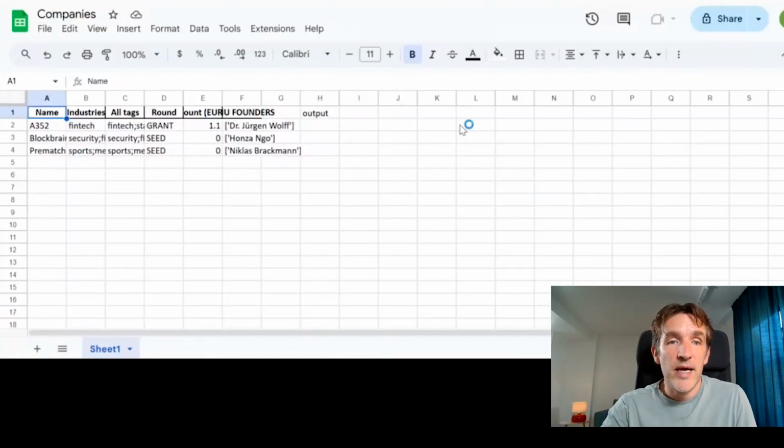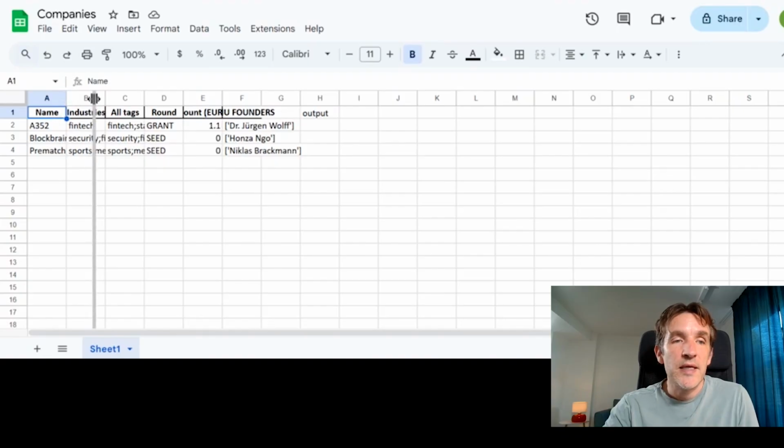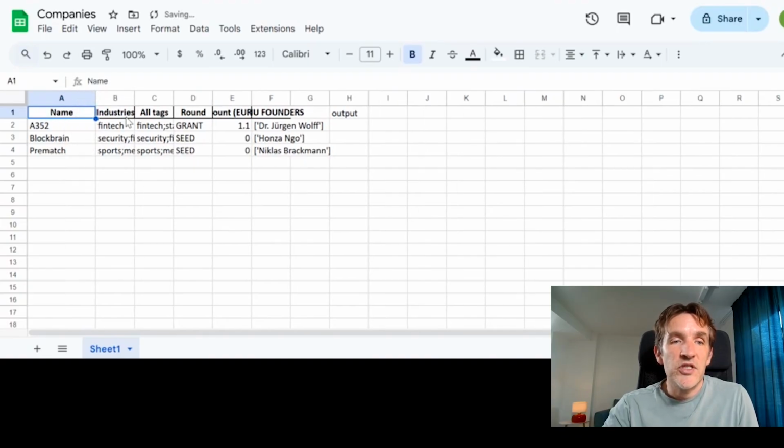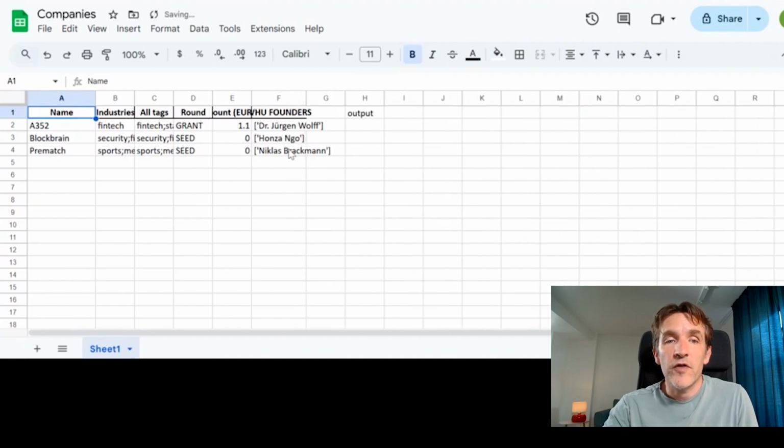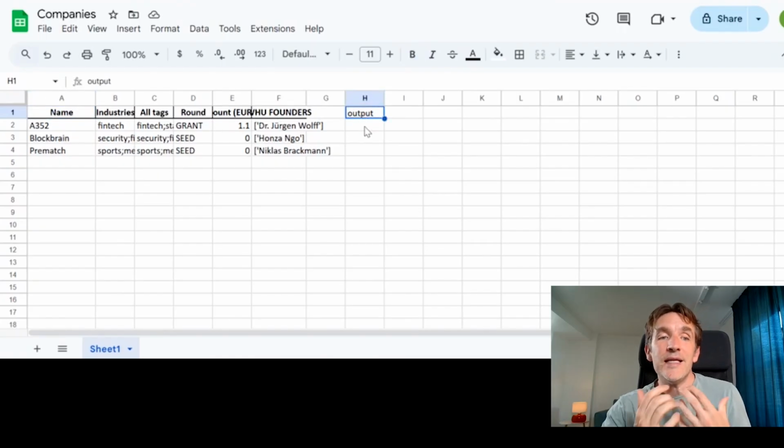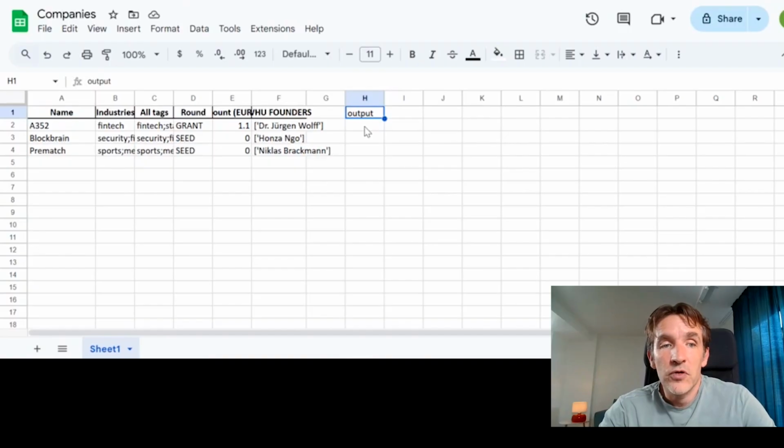I have here in my Google Sheets a database, and in this case it's with a limited number of companies, but so I have here 3 companies where I have the name, in which industry they are active, and I have names of at least one of the founders of these companies. And what I want to get now as output is actually an in-depth company description for each of these 3 companies. So that's the final output that I would like to generate here. And so let me show you how we can do that in n8n.